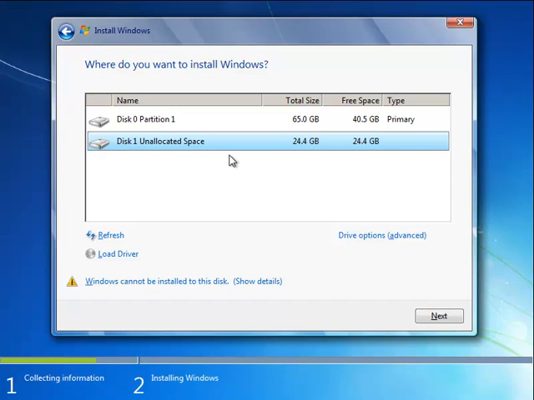Now this is something that pops up as well. Whenever you do this, you're always going to see this prompt down at the bottom that says Windows cannot be installed to this disk. For whatever reason, I haven't looked into it. That always pops up. It's a known issue. It's not a problem at all. We're going to install to this disk, and it's going to accept it perfectly fine.